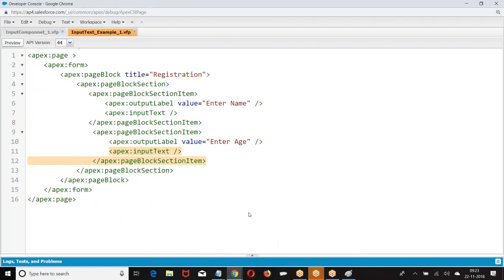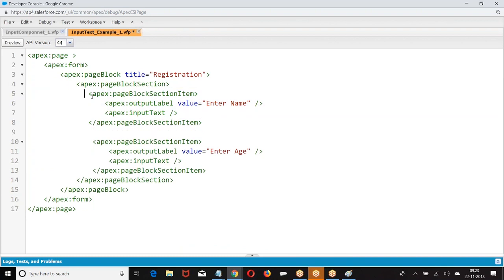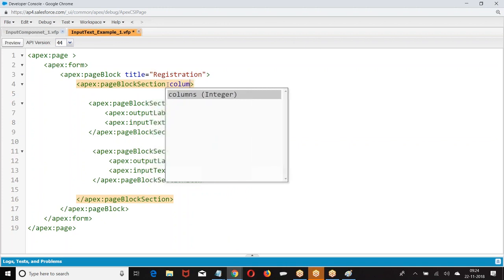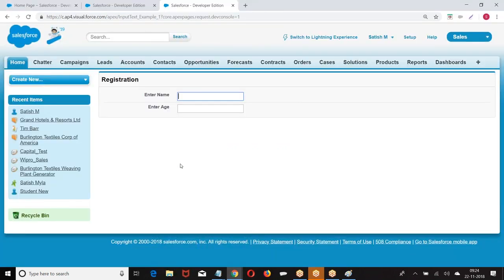So page block section item 1 is in one column. Page block section item 2 is in another column. This is one column, this is another column. Now I am saying per row, I want only one element. I hope you got my point here. Was that clear? Have people followed?